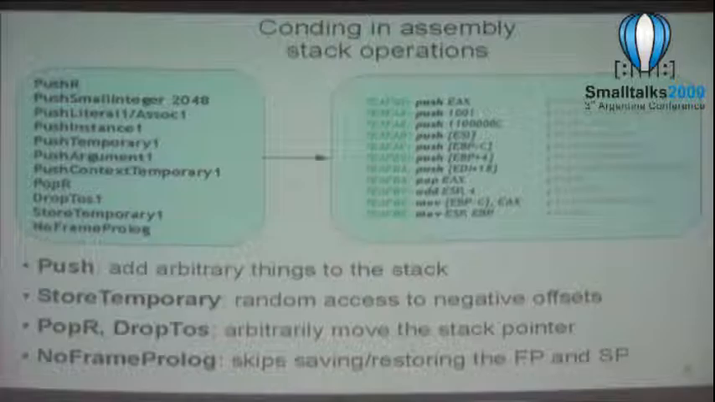I can store temporary. Let's do that. Store temporary one. You see, it's an arbitrary negative index from the frame pointer, and it doesn't matter what I put here. It keeps going, no matter if I have that many temporaries. And you can already see that this is kind of weird. This method does not have any temporary variable, yet it lets me change an arbitrary relative memory position from the frame pointer. That's pretty much random access to the stack. That's breaking an invariant. I can access the stack even out of bounds.